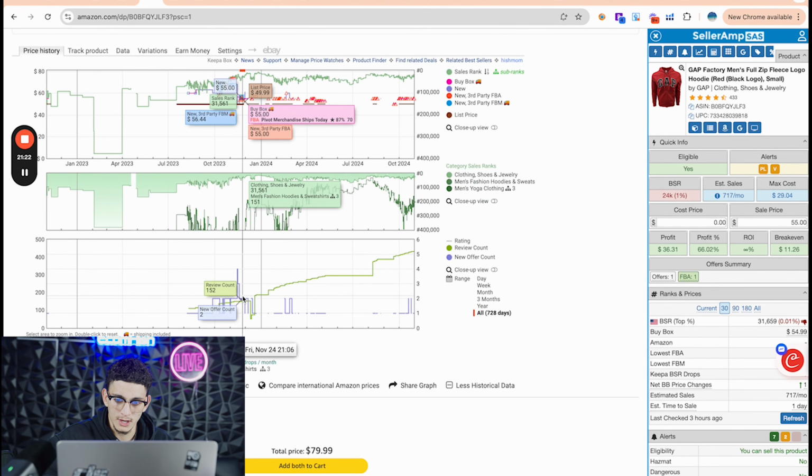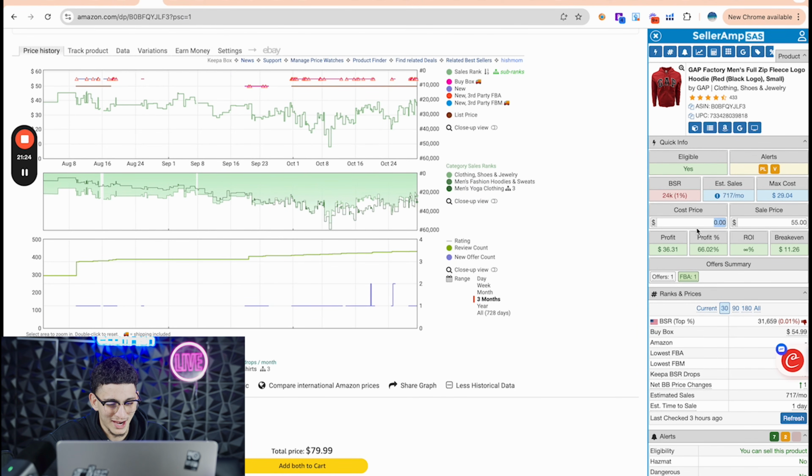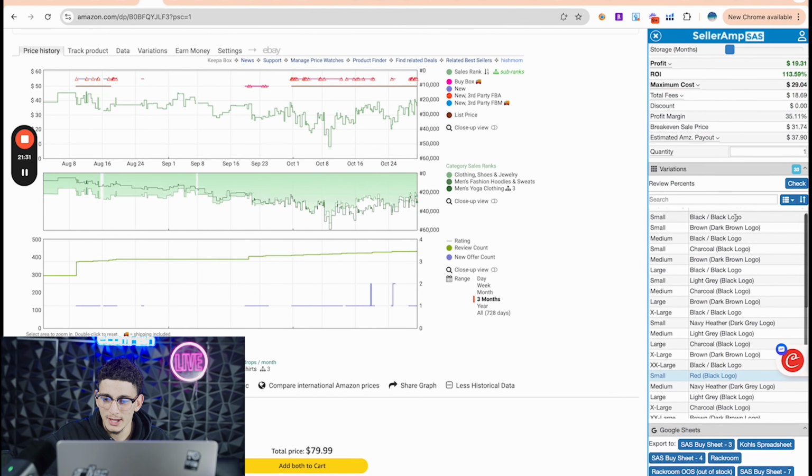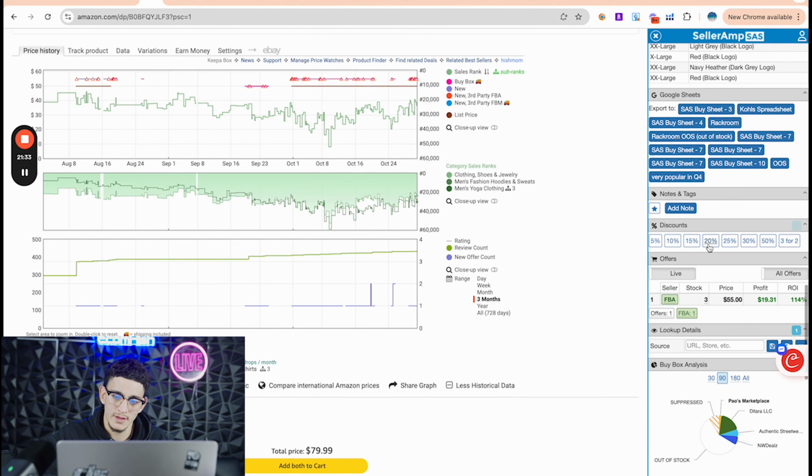Oh yeah, this is beautiful. I mean, and look at the margin. We haven't even looked at the margin yet. $17 cost price, 113% ROI. I mean, that's pretty insane. I might make a test buy on this. You know what I mean?